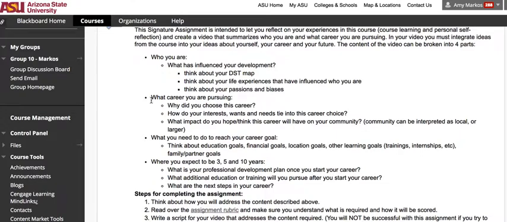Once you introduce yourself, you're then going to tell us about the career you're pursuing. So what is the career you want to go into? Why did you choose this career? And, you know, how do your interests, wants, and needs from life tie into this career choice?